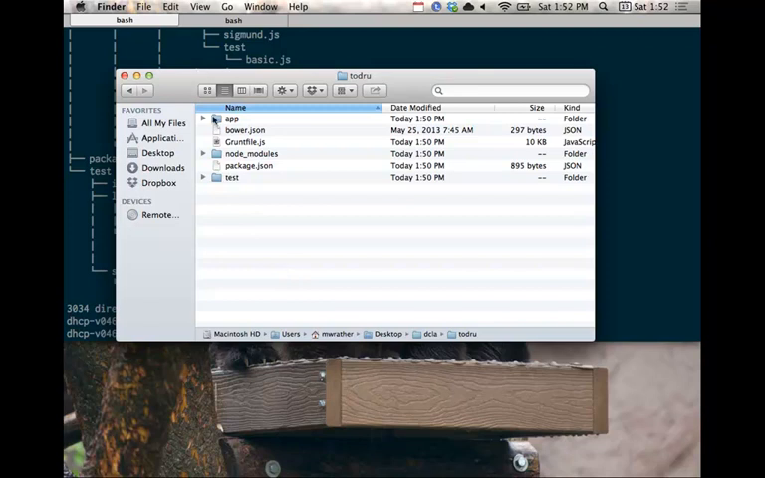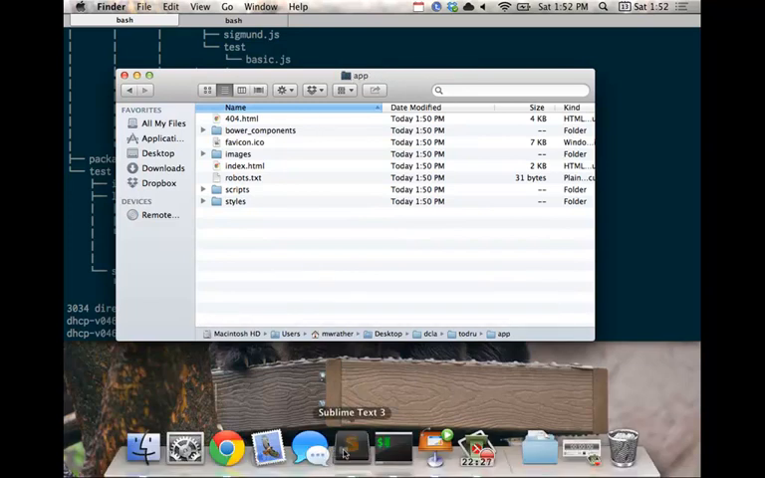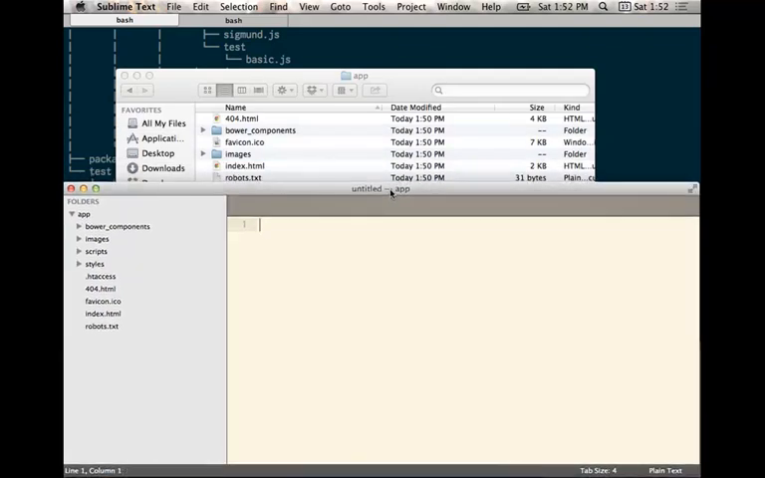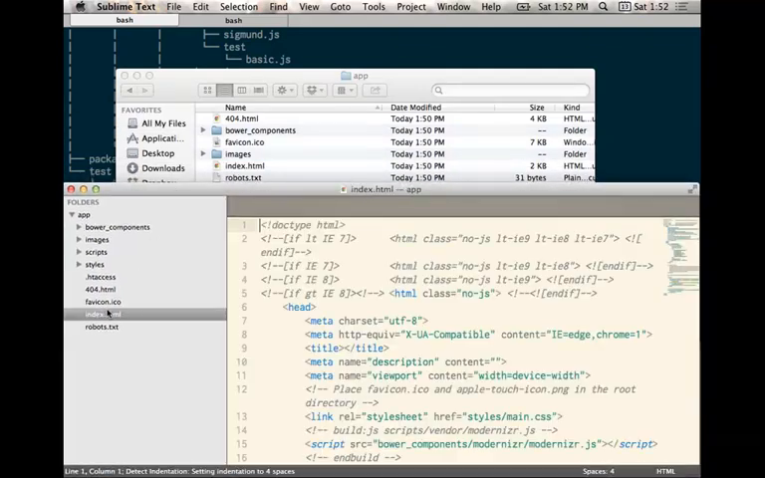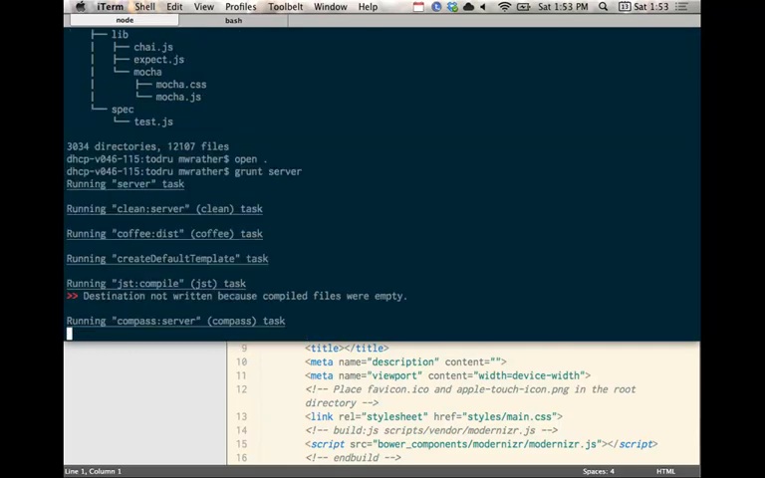Okay, so let's open up the app directory in Sublime. This is what the app folder looks like. It gives us an index.html file, and let's just see what that is. So I'm going to run grunt server, which is going to open up a lightweight web server, pop open my browser, and then start watching for changes in the directory and automatically recompiling every time I make a change.